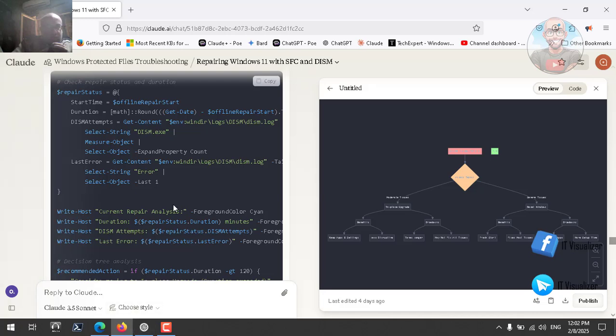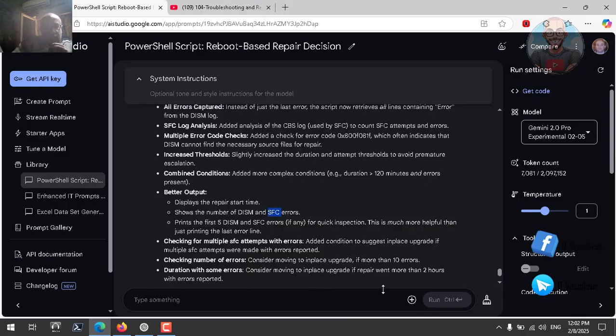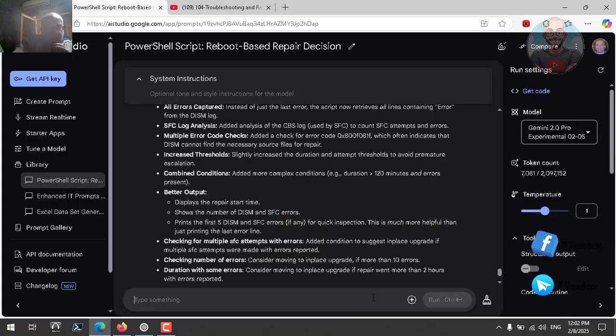Okay, I need to add a couple of things here. So we need to tell him to maybe not see the last error. We can see the last 5 errors or something. So let me do something here. We need to tell him to... no, there are some incorrect statements.